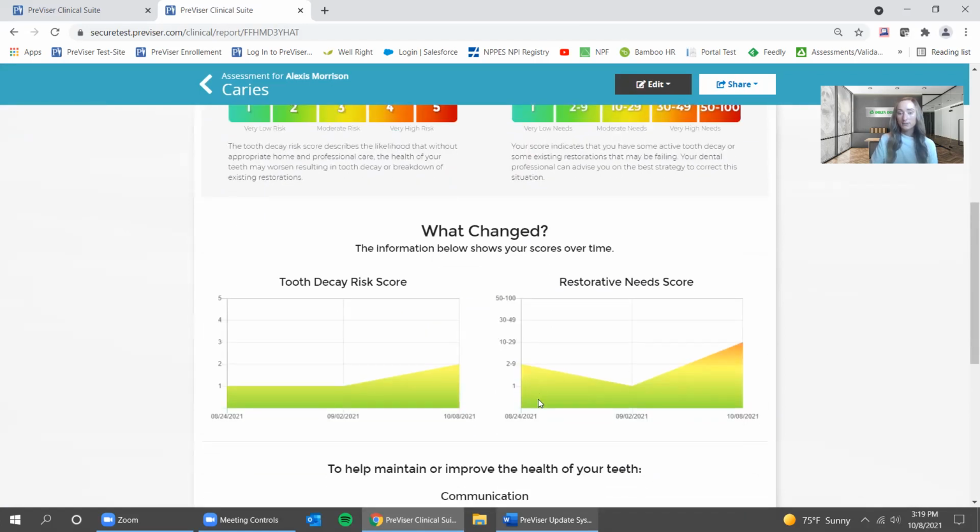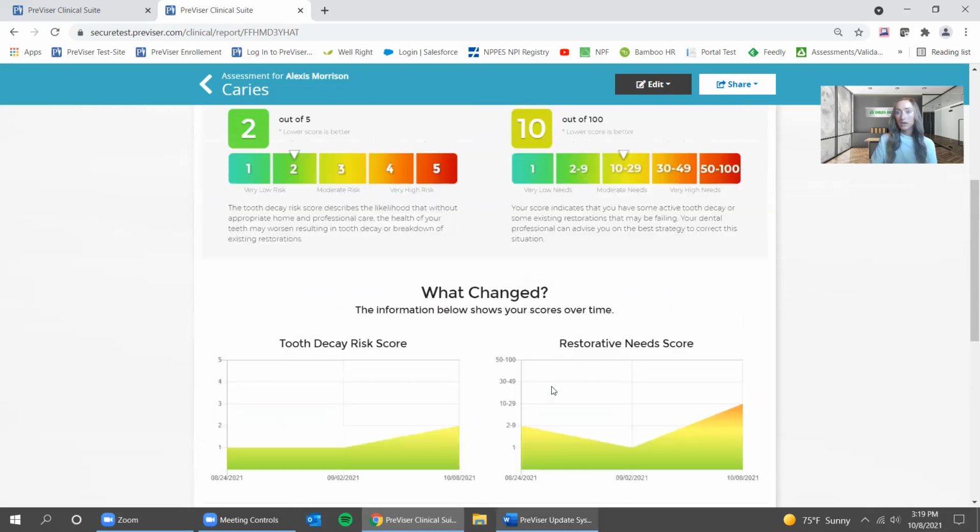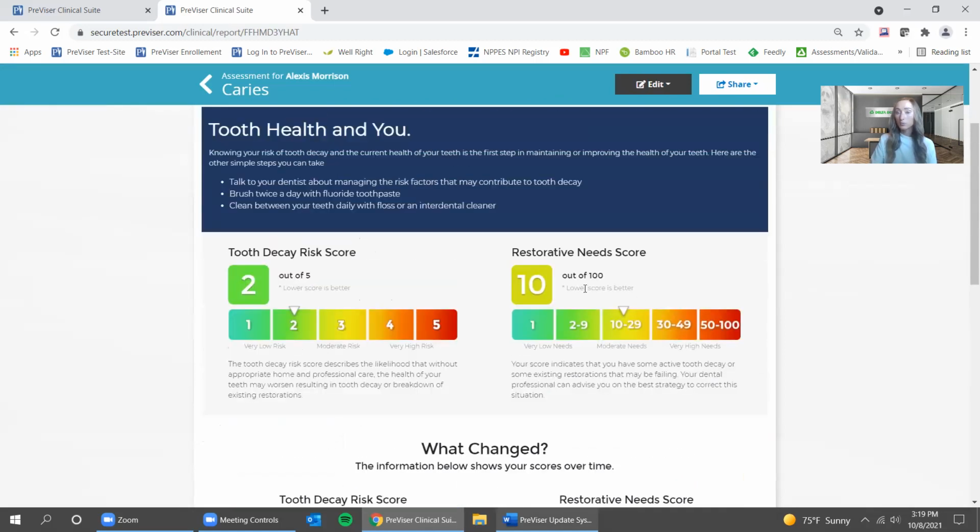What's nice about this is, for example, the patient was in a 2 to 9 score range on August 24th of this year, but at this assessment, that's bumped up to the 10 to 29 score range. So it's very easy for a patient to see where was their oral health, where is it going in the future. It's a little bit easier to track and still incorporates the scores.